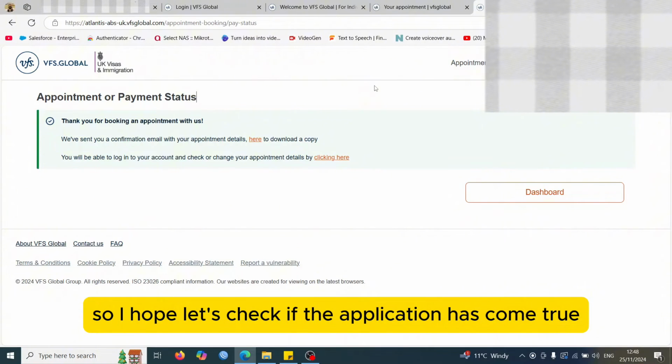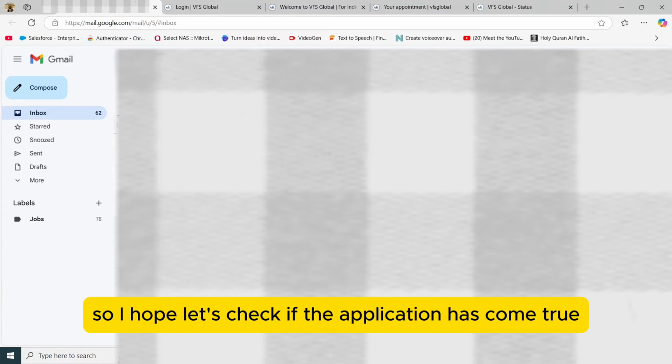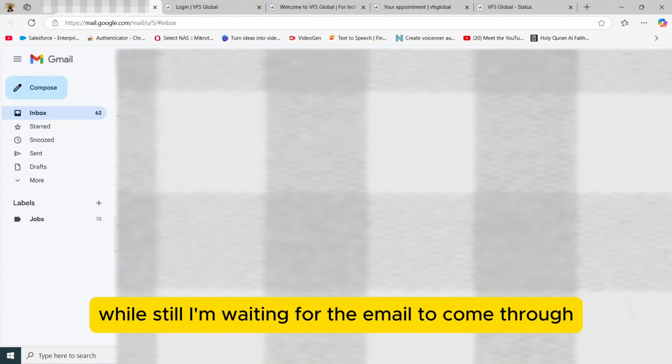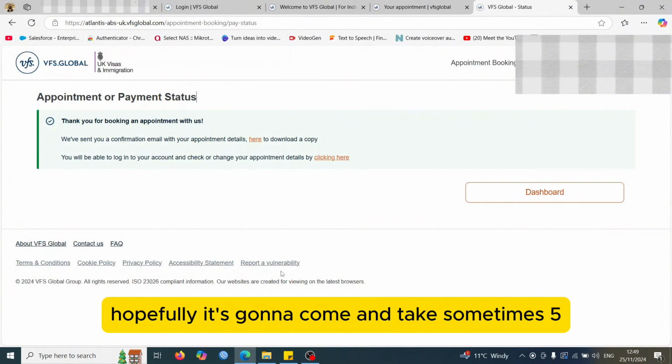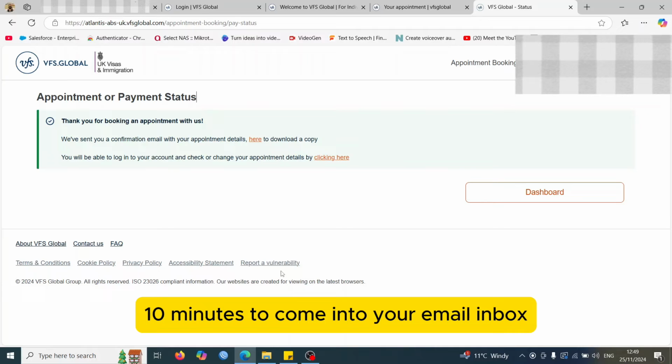Let's check if the email has come through. Well, I'm still waiting for it. Okay, so the email hasn't come through yet. Hopefully it's going to come. It sometimes takes 5 to 10 minutes to come into your email inbox.